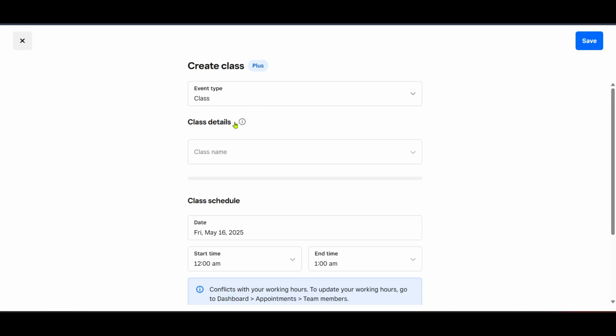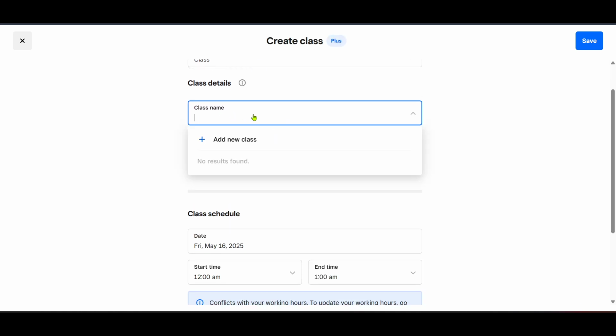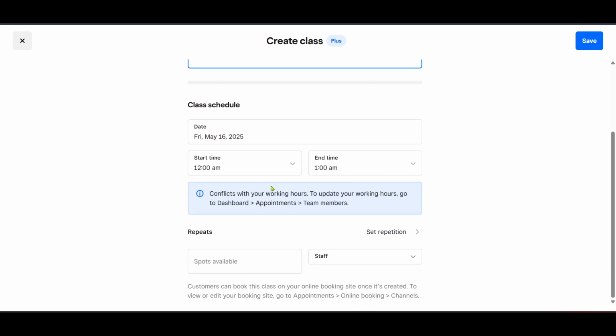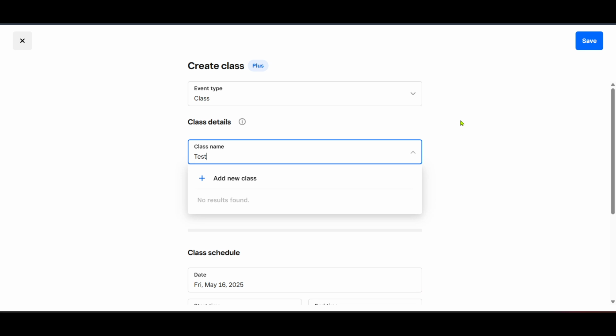Once all the information is entered, review it to ensure everything is accurate and professional. A small typographical error could lead to confusion about the class timing or content. When you're satisfied with how everything looks, finalize the setup. Congratulations, you've just created a class using Square Appointments.